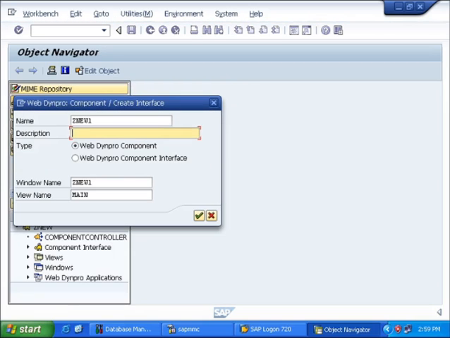Then it will ask the name of the project and the description. So this is our simple Dynpro component, and the window name we can give. This may be our main window, main underscore window, and the view may be main underscore view. Press the OK button.